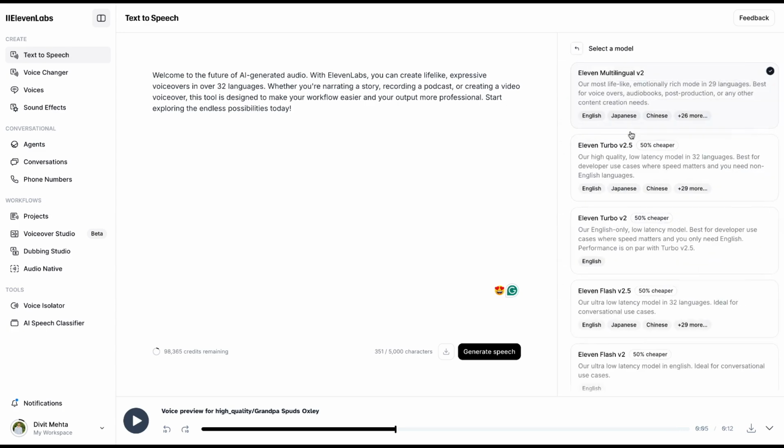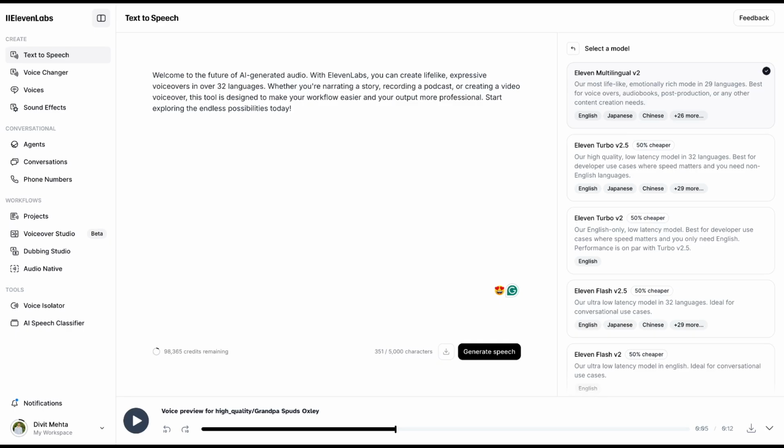Finally, we have this models option. Now, depending on when you're watching this tutorial, these models might change or be updated, but basically you can choose exactly which model of ElevenLabs you want to select for this particular voice. So for example, if I select 11 Turbo V2.5, it's 50% cheaper. So some models basically provide you with low latency voices, which are 50% cheaper to render. So they take up less credits to render.